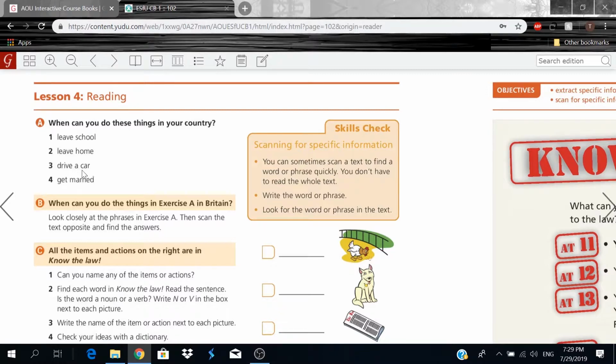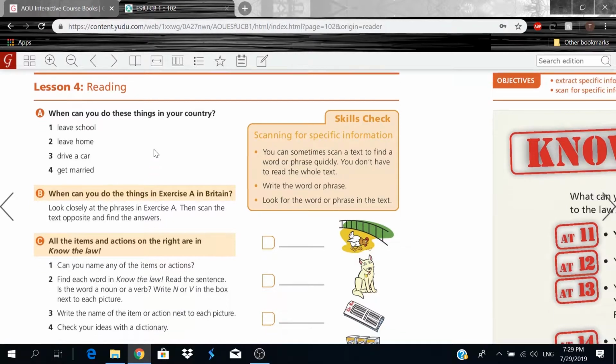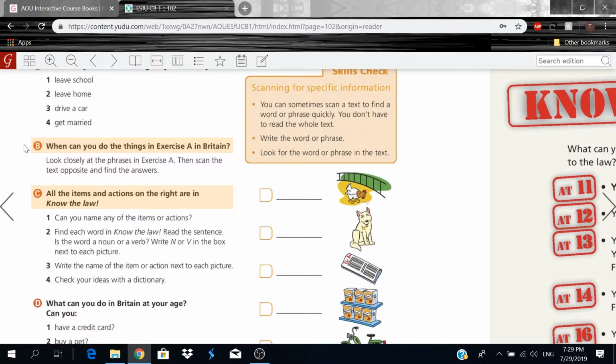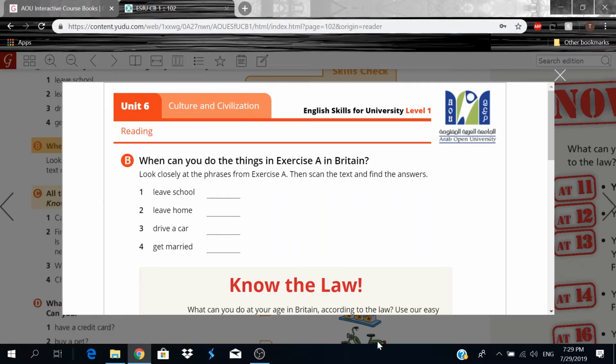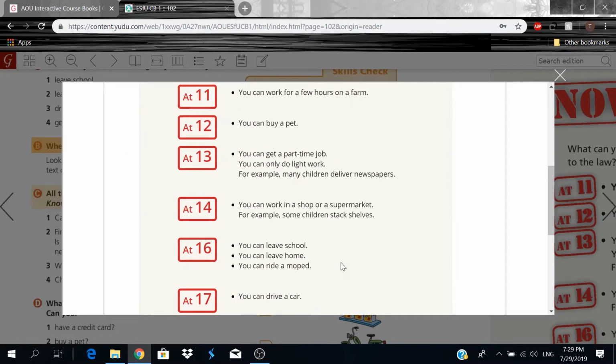And then we have 4, get married. And this one's pretty simple. Depending on the country, you could get married at either 18 or 21, right? But for Egypt, I think it's around 18. Now let's go to exercise B. When can you do the things in exercise A in Britain? Okay, so the same exact things, but actually let me open this. Oh, and here we have the law, or should I say laws of Britain.